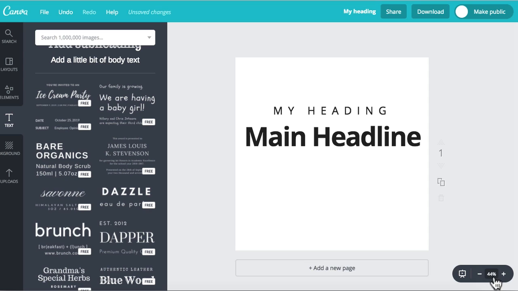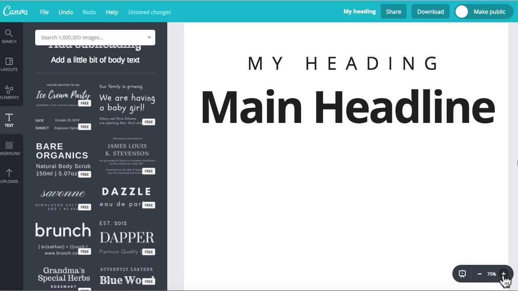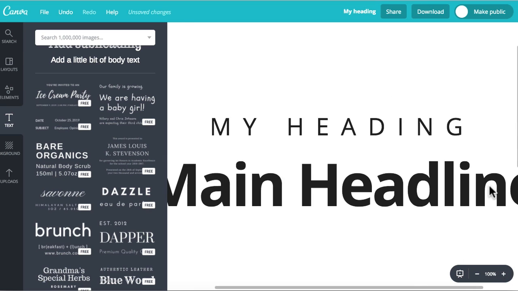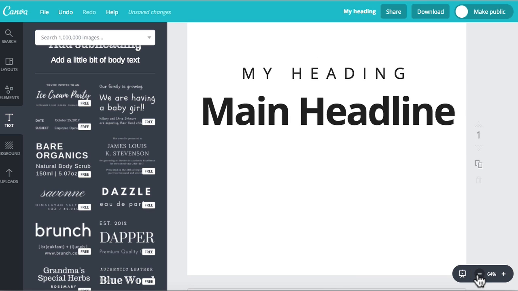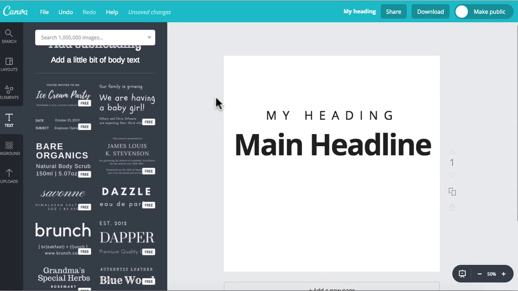Down the right here, you can see we've got the percentage of the zoom. So if I take it to 100%, that's it to scale. So you can see how big it is. And we don't need it that big, obviously. So we've got this. What else have we got?